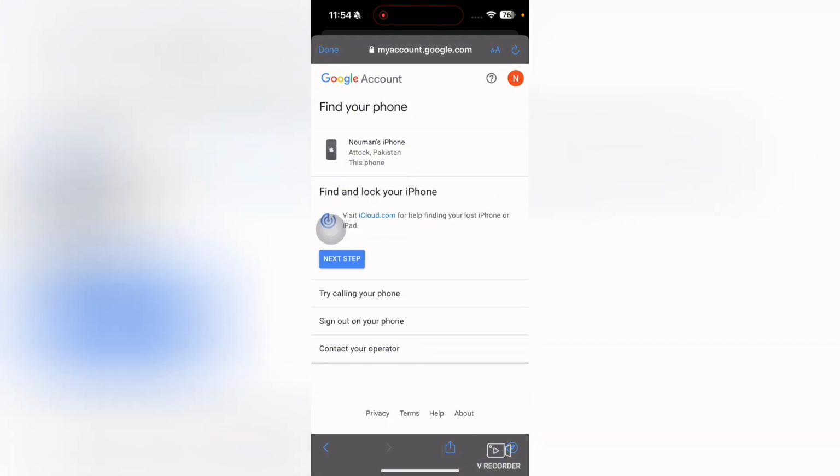So visit iCloud for help in finding your lost device, okay. So to track the iPhone, you have to visit iCloud, but if you have an Android phone, it will open up Google Maps for you, and you can easily find and track your phone's location.